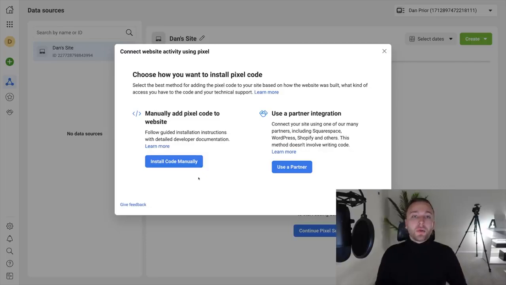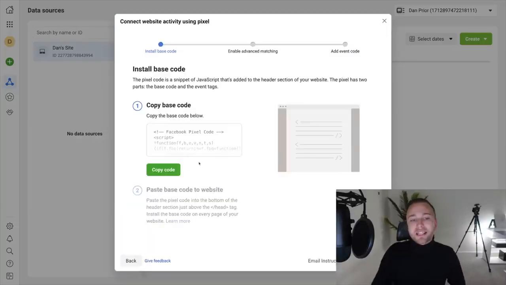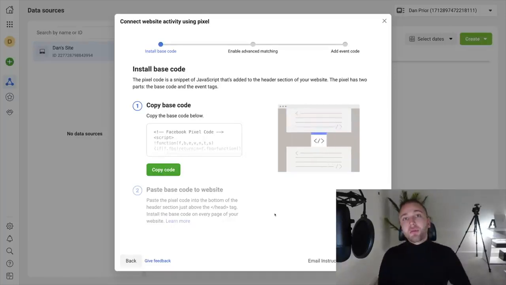Now, if you want to install the pixel yourself, hit install code manually and copy this code and paste it into the header of your website. Then hit continue and you'll be prompted to create event codes so you can track individual actions. So for example, if you want to track purchases on your website, you can install the purchase event code into the thank you page of your website. So Facebook knows when somebody has purchased your product.